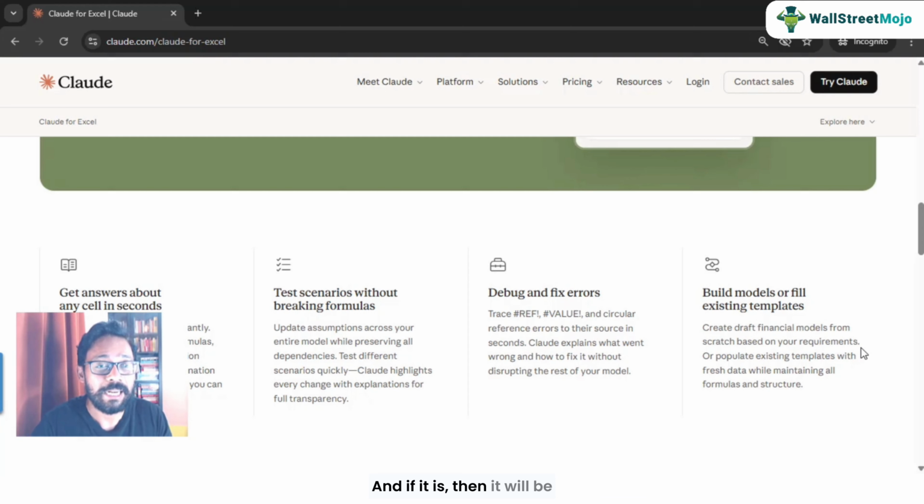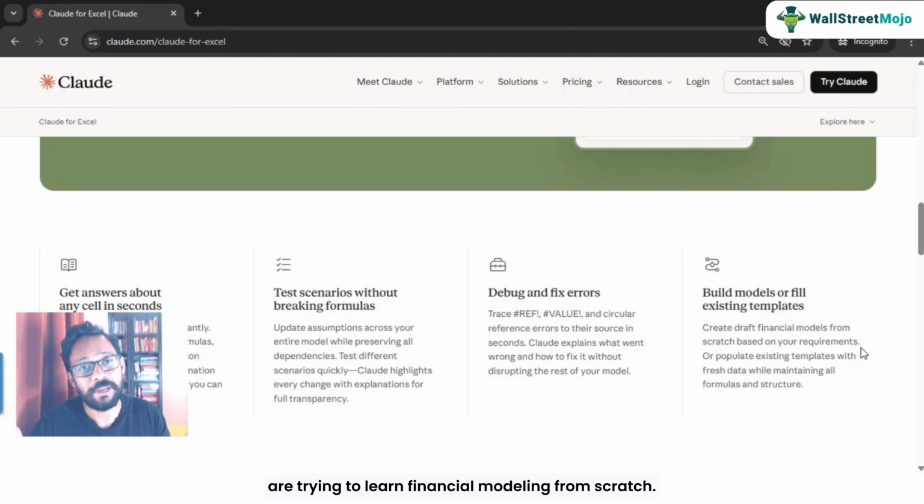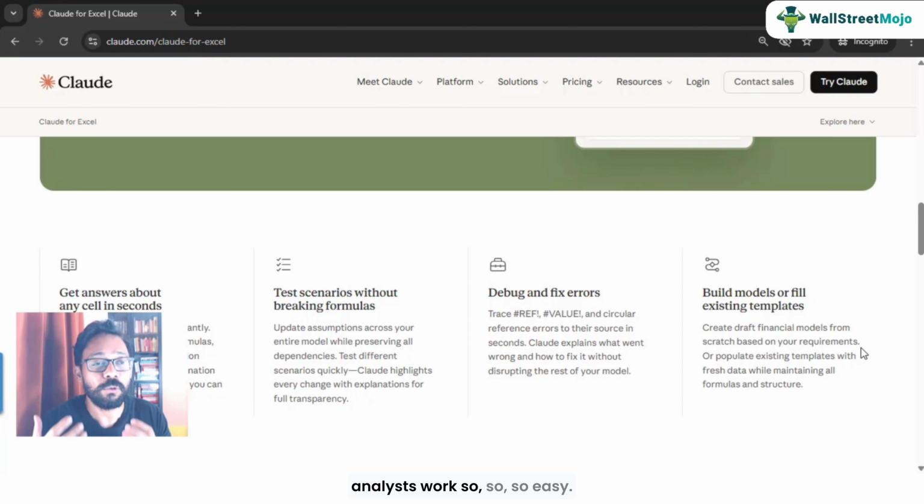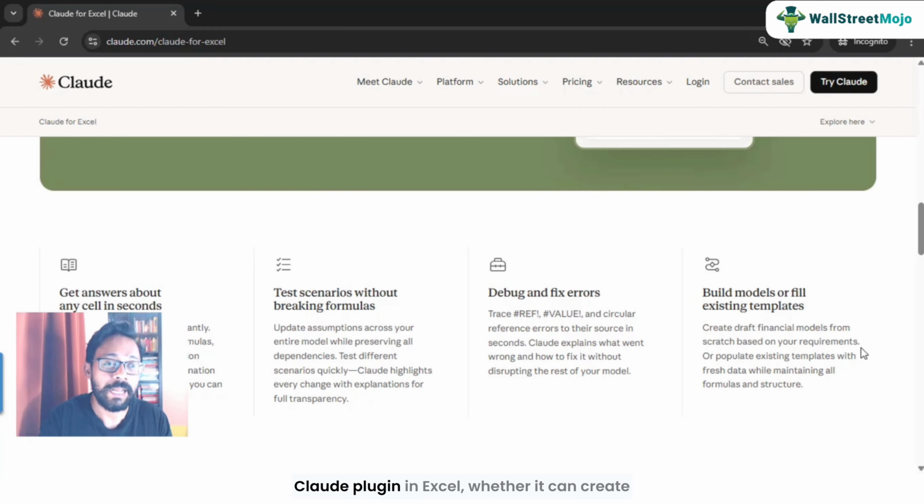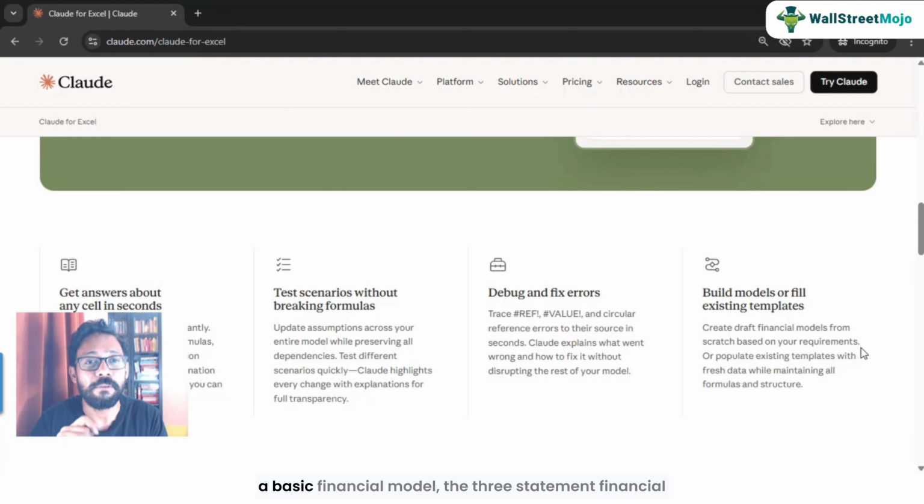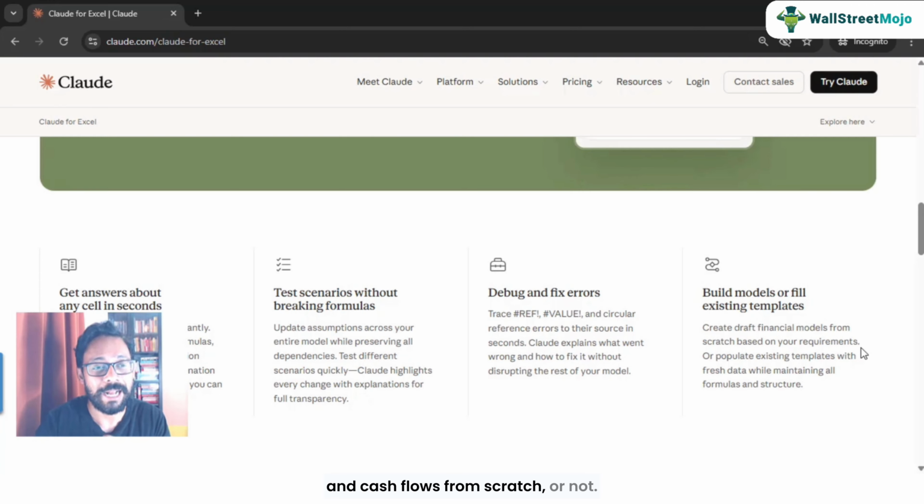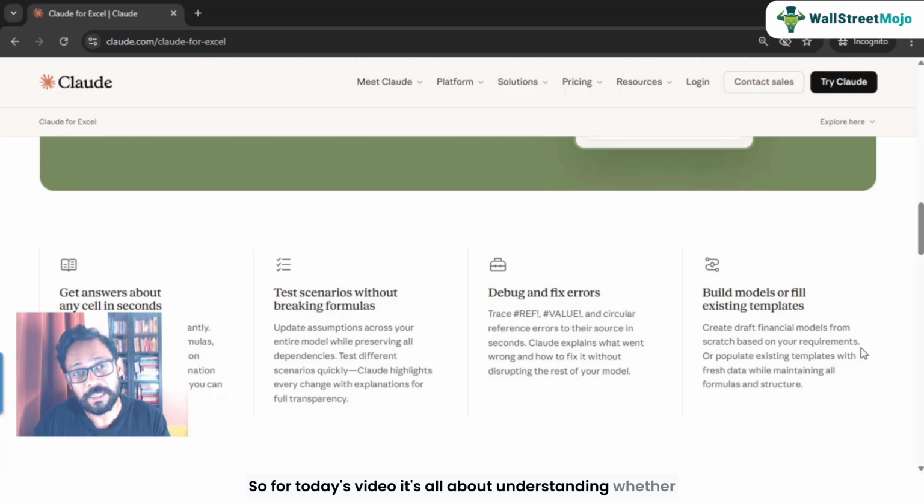And if it is, then it will be an amazing add-on for those who are trying to learn financial modeling from scratch. And this can make analyst work so easy. So today's tutorial will be all about testing the Claude plugin in Excel, whether it can create a basic three-statement financial model, that is the income statement, balance sheet, and cash flows, from scratch or not. If I am satisfied with the output, in the next video tutorial I'll take it to the next level where I will test whether it can do advanced financial modeling. So for today's video, it's all about understanding whether it can get the basic job done or not.